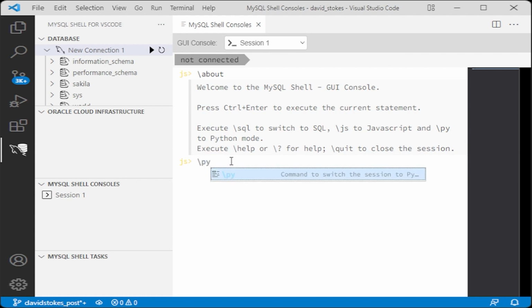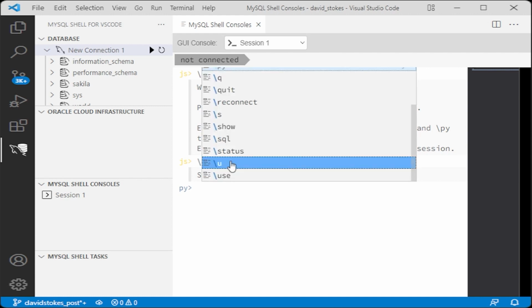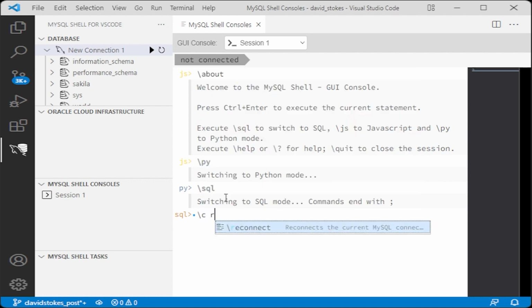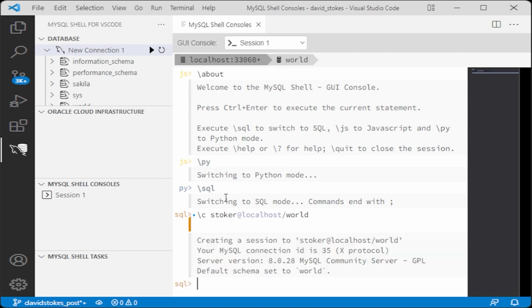First, let's go to Python mode. Enter. That's in blue as the MySQL Shell normally is. Okay, SQL mode. And you'll notice that we have command completion for us. Okay, we're in SQL mode. So I'm going to connect to localhost, the world database, Control Enter. It started up a session.